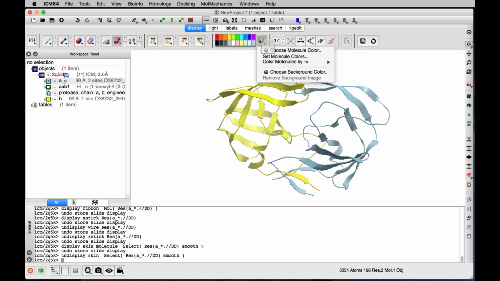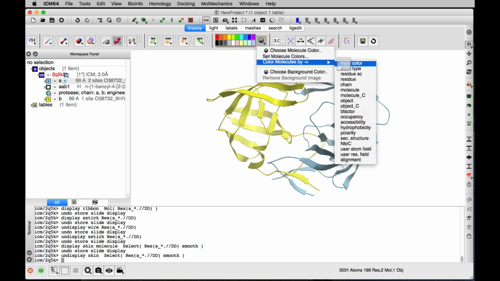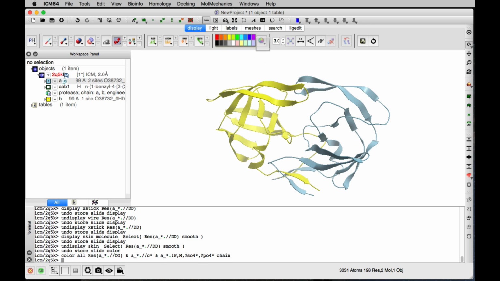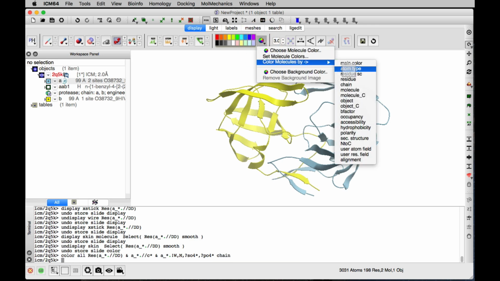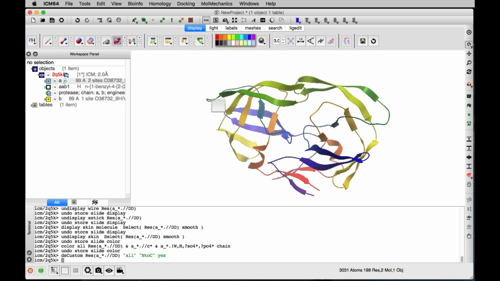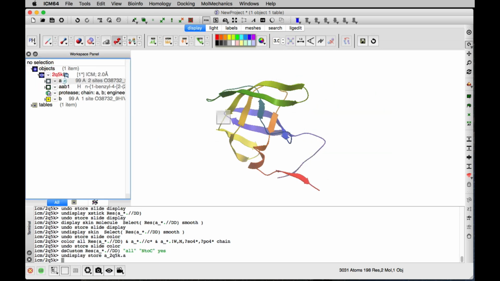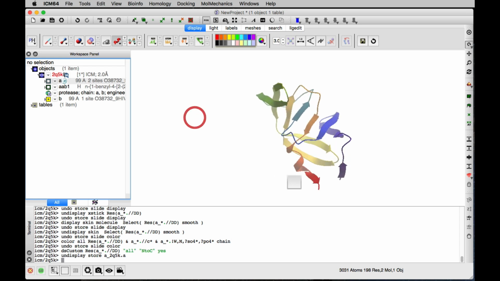We can adjust the color of our representation. Since we have our ribbon drawn, we'll choose any number of different options. We can choose by chain, which is how it's colored now. That didn't change anything, so we can try something else, like N to C. So both chains are now represented as a rainbow from the N to the C termini of the protein.